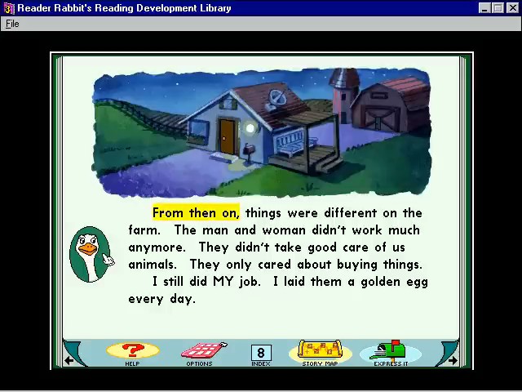From then on, things were different on the farm. The man and woman didn't work much anymore. They didn't take good care of us animals. They only cared about buying things. I still did my job. I laid them a golden egg every day.